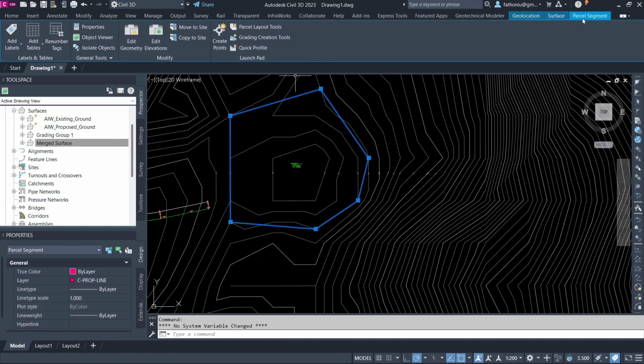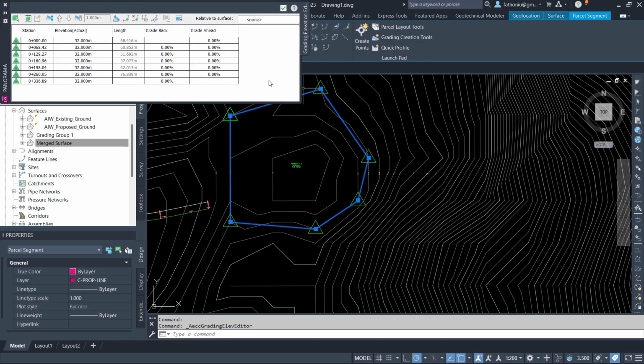Select this one, and then the contextual parcel segment is selected. What we can do here is press this button, Edit Elevation, and then Elevation Edit. Under the elevation editor here, when we highlight this one, we can see this triangle is station 0, and the elevation is 32.